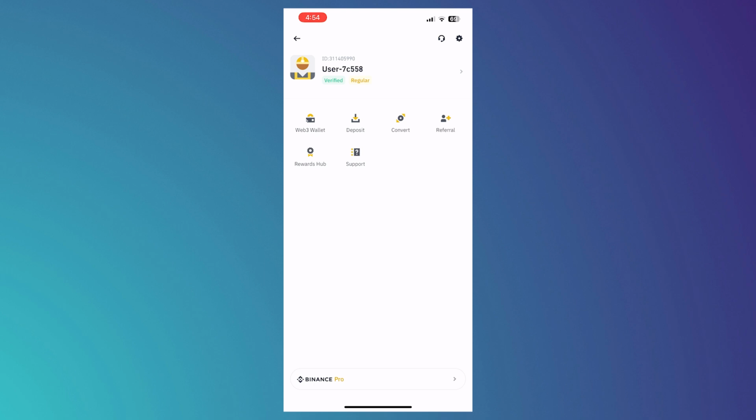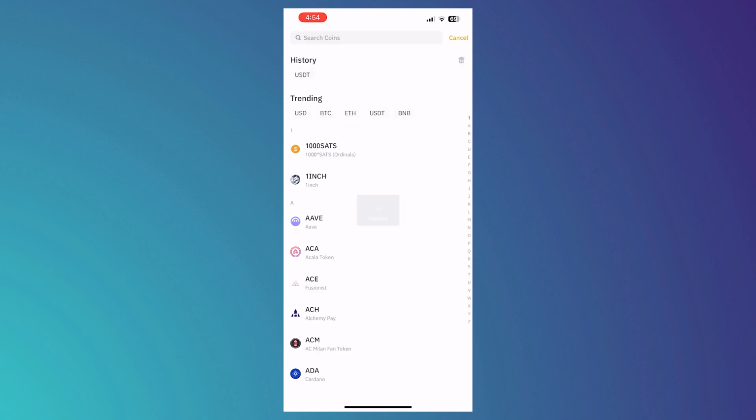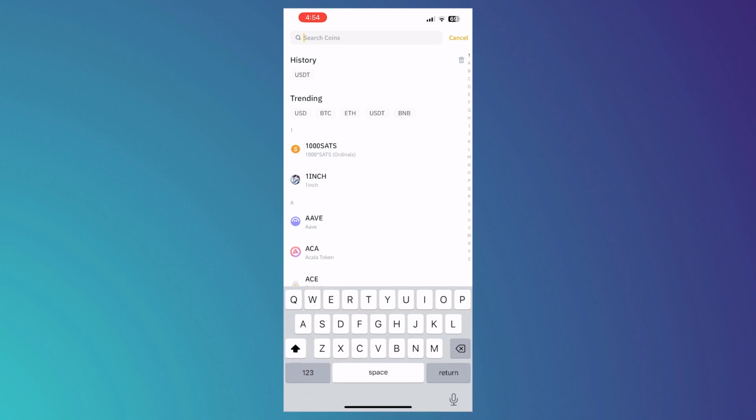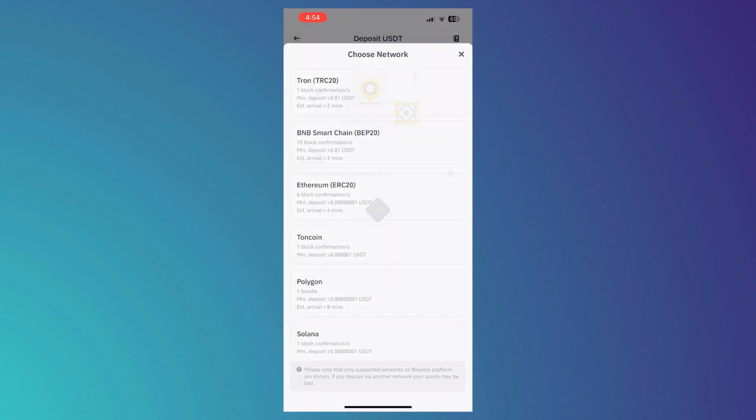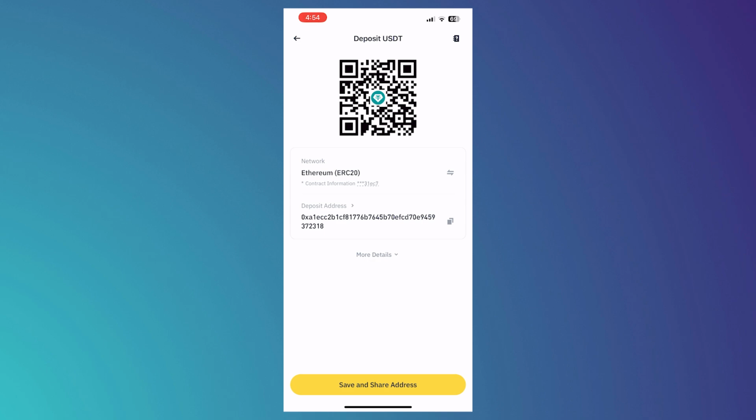So tap on that, and then from here you want to tap on deposit, and then from here you want to go for search coins and USDT, since this is what we want right here for the Pixelverse. And then from here you want to select the ERC20, since this is what is required. Tap on that, and now you have your address right here.